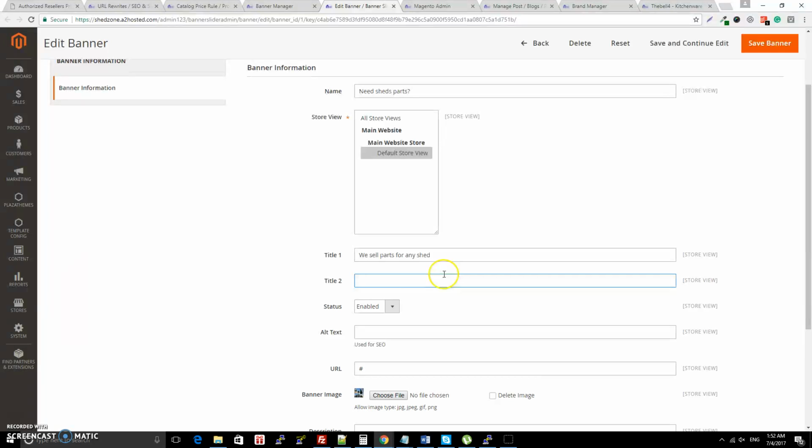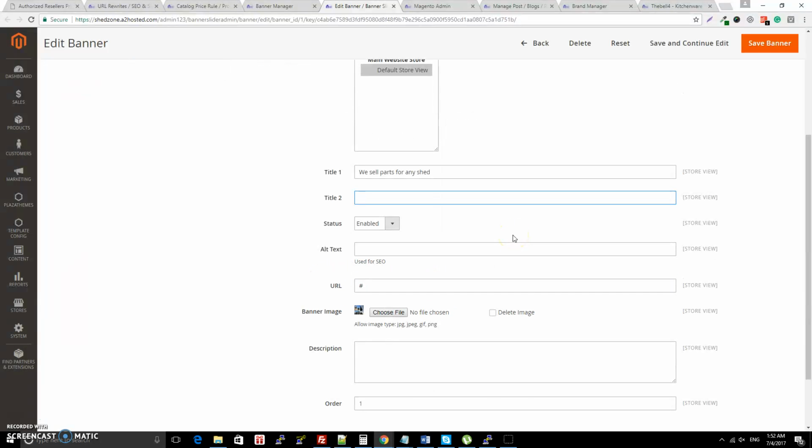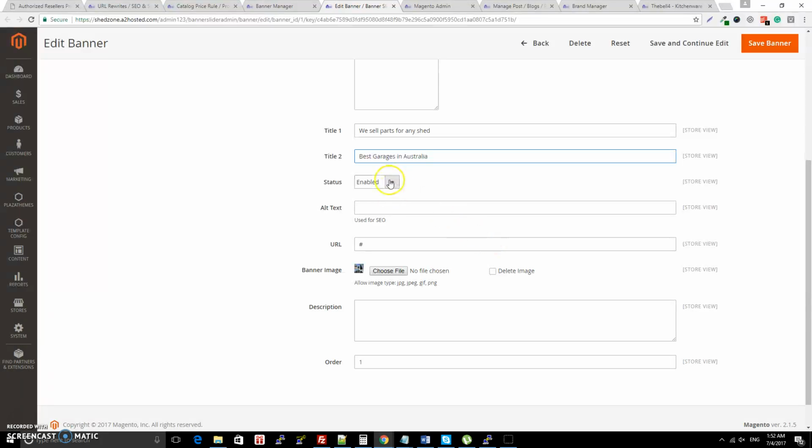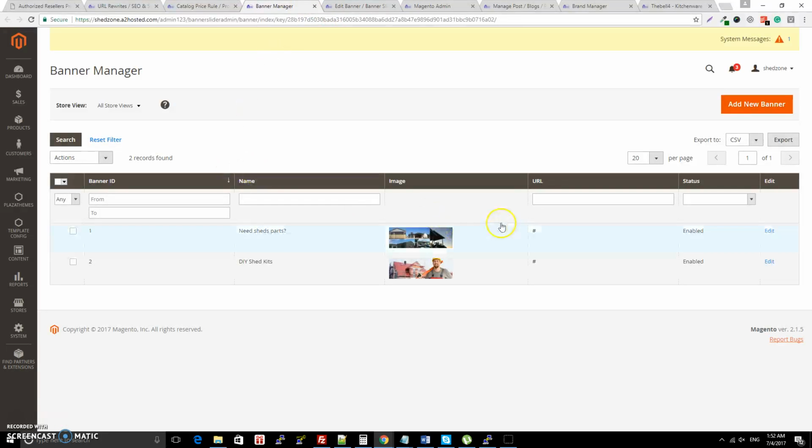Okay, we could add the second title as well. For example, best garages in Australia, for example. Status enabled, so we could make as many slides as we want, and we could just enable, disable. We could do this in bulk.